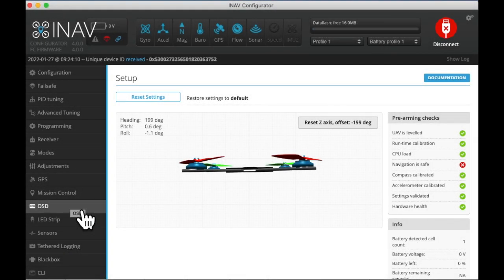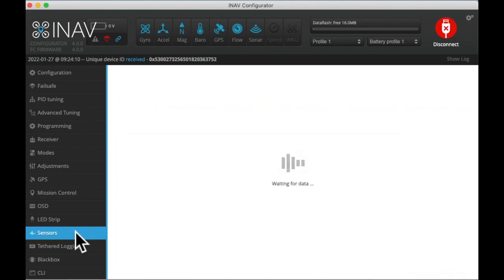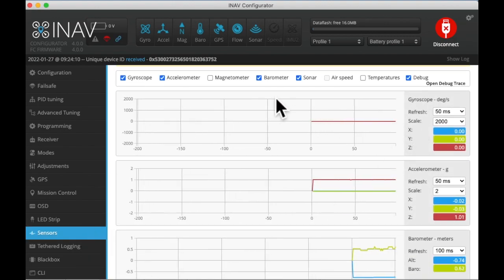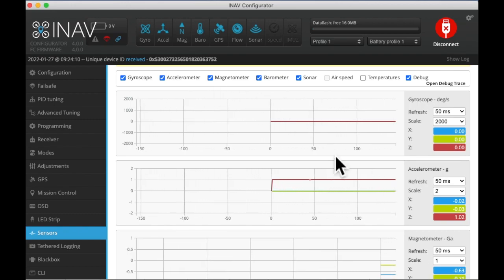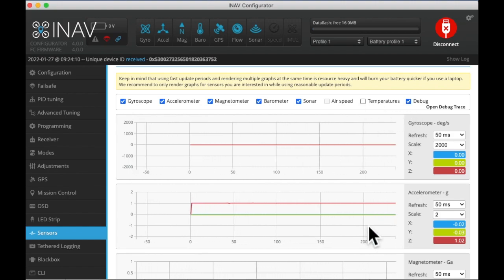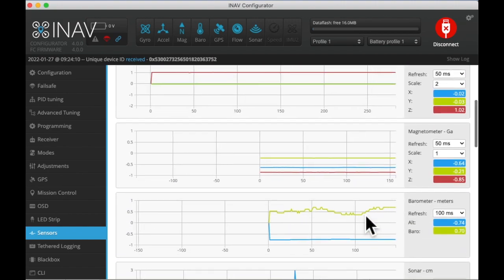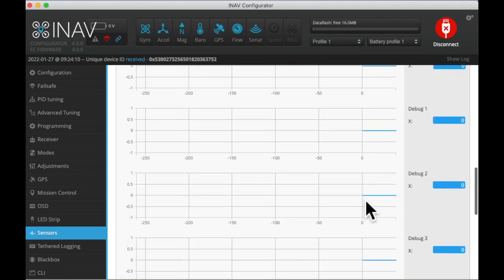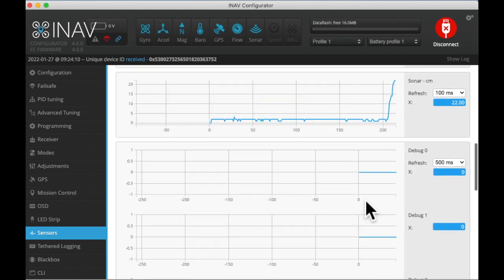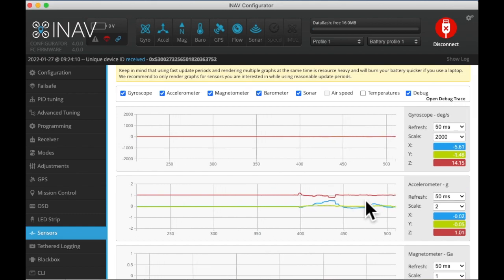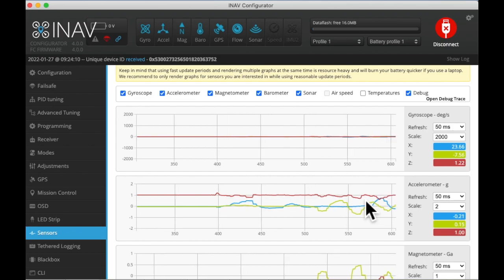Now, beginning part 3 here, we want to go into sensors, and with the power on, we can activate magnetometer. There's another channel here, the debug, which we will activate because we need to use that to get the optic flow. They are down here and they're not doing anything. But you see sonar and barometer, magnetometer, accelerometer, and gyroscope are all functioning. Gyroscope doesn't move very much there.